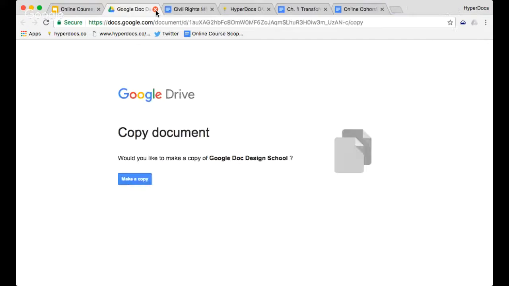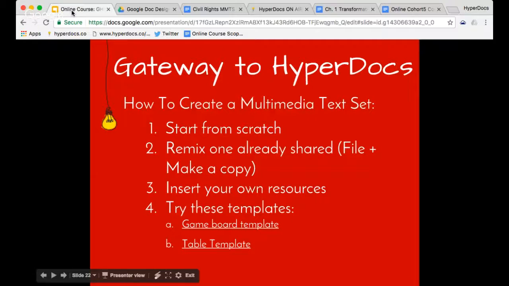Keep in mind whatever your learning objective is. If you want your students to respond, then you're definitely going to have to do the 2-column table so that they can type their notes or respond. If you just want them to click around, then use ThingLink or the game board template.